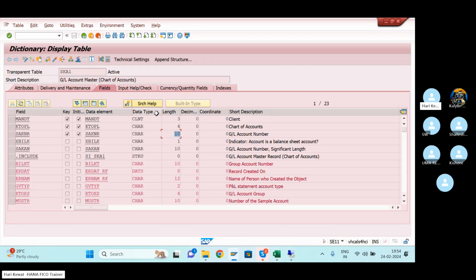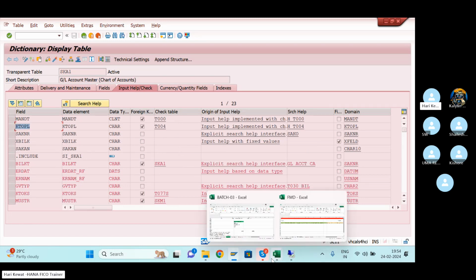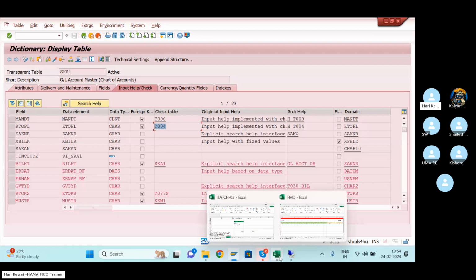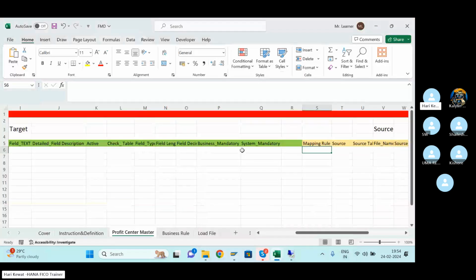Okay. Then another thing they will ask you is the check table. Check table means you are giving a chart of account there in the load file, but the chart of account may not be created. So this is known as a check table. So what they will do, before passing the chart of account, they will go and check in T0004. So if any field has a check table, you have to write that. Check table means whatever value you are giving here, if that is created in some other screen, they will go and validate whether that is already created or not.